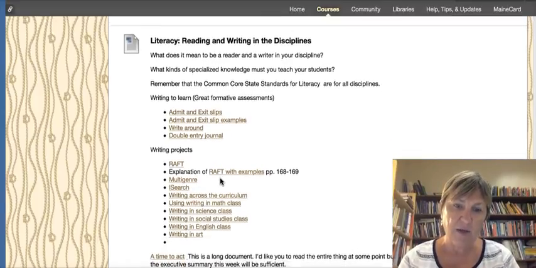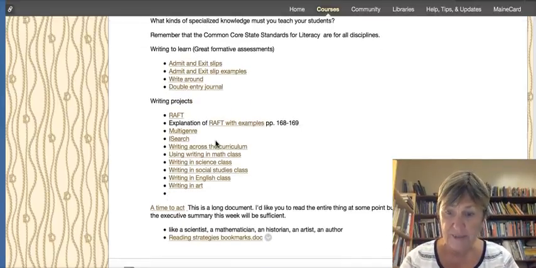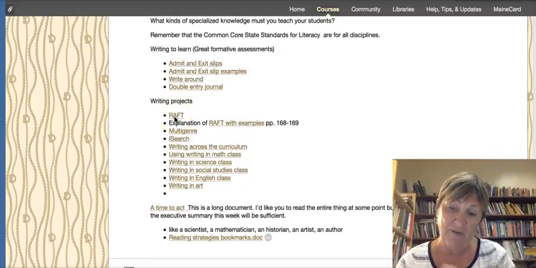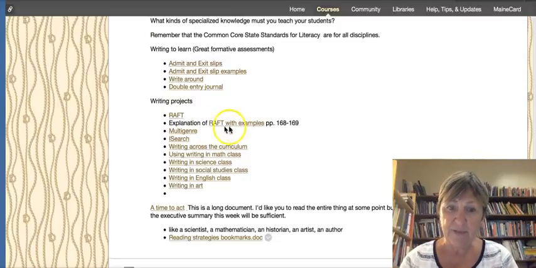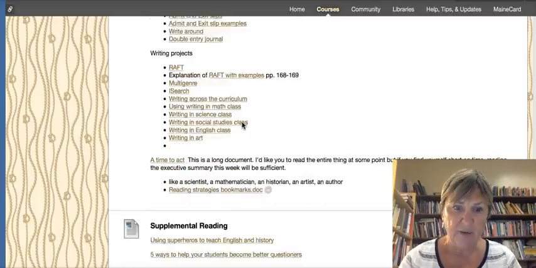So here are some writing to learn activities. These are great formative assessments, easy to incorporate into any kind of a lesson, any content lesson that gives students some writing. Here are some writing projects that they could complete in your content area class. RAFT is one of my very favorites. So if I give you any advice this week, I'd have you look at that really closely. It's really fun. And here are some examples. The kids enjoy doing it. It's very creative, but it also does really good work in helping them learn something about your content area.